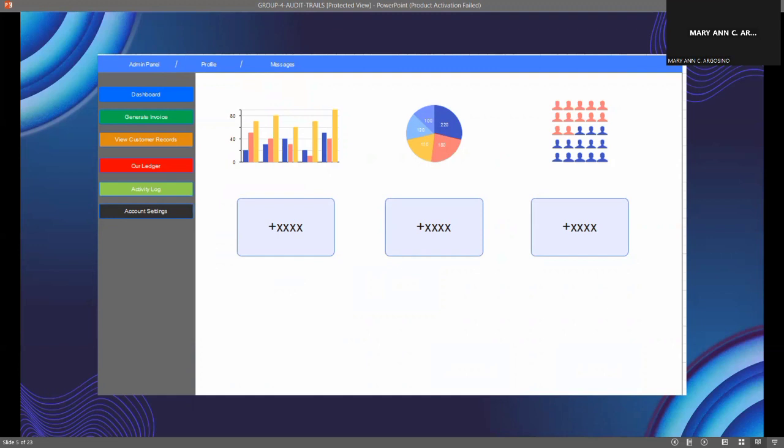And then lalagay mo lang yung password tapos lalabas na siya. Makikita mo na yung kung ano ba yung amount. As always nga po, anything that we do is recorded to the activity log.